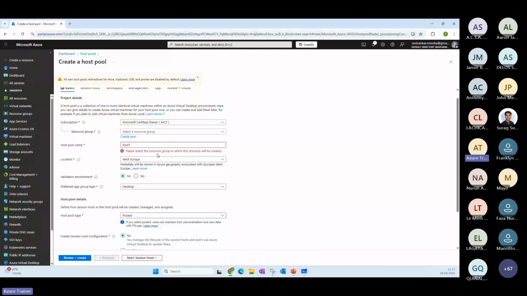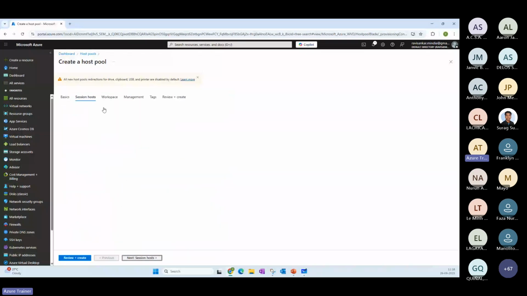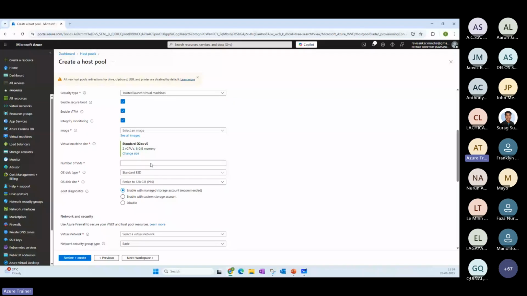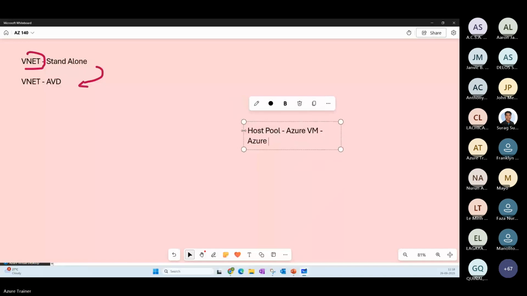I'll use the same resource group here. Now, while creating, you may be able to see the existing network here. See, now this network is showing. So the point I'm trying to make is that the moment you create this, your host pool, your Azure VM and your Azure VNet all need to be in the same location. Is that point clear?